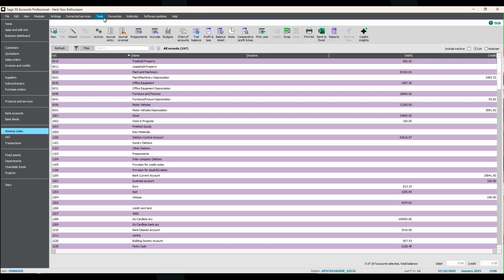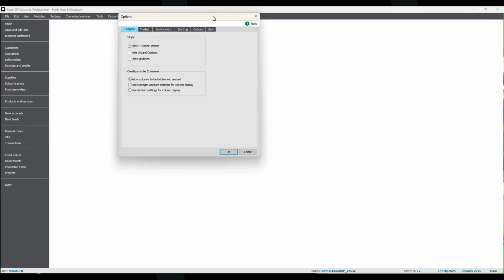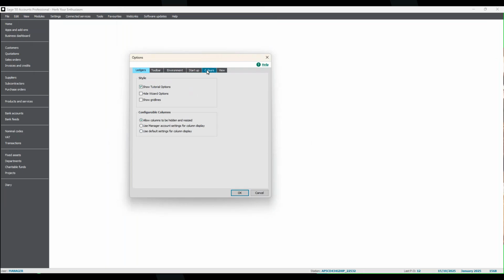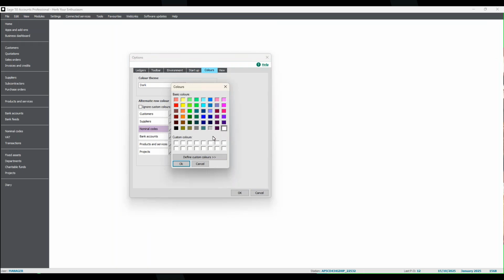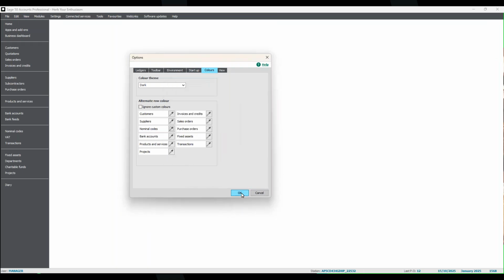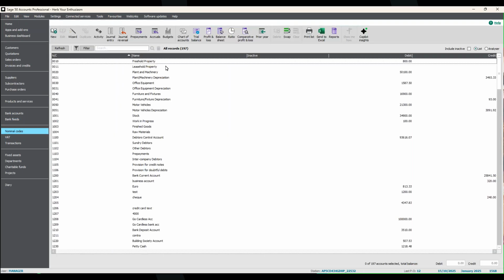You can remove the lines altogether as well. So if we go back into Tools and Options, I'll just pull that back over. Go to Colours, just click on white, OK to that, and it'll just remove it altogether. I'll go back into our nominal codes there. And then you've just got a completely blank look if you prefer it like that. Some people do prefer it to look like that as well.